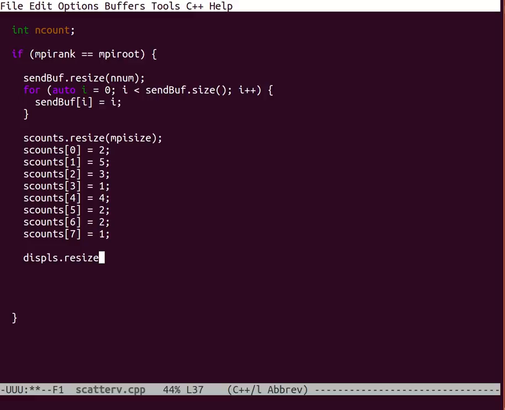We're gonna resize it to MPI size, and then we're gonna initialize every number in the vector to 0. And then how do we actually compute the displacement? So the displacement is basically just the total number of integers. The displacement for rank 0 is going to be equal to 0, right? Because rank 0 is going to start to get the numbers from the 0's offset.